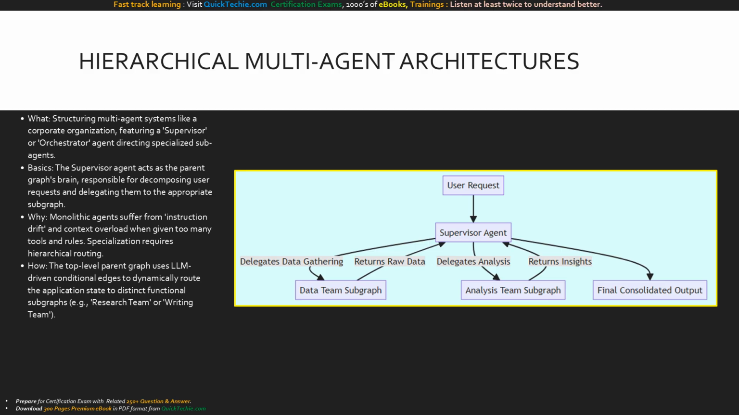This diagram visualizes a classic supervisor architecture. The user request hits the central supervisor agent. Acting as the ultimate manager, it delegates the work via conditional edges. It first routes to the data team subgraph on the left, which returns raw data. Then, it routes to the analysis team subgraph on the right. Finally, the supervisor consolidates all the subgraph outputs into a polished final output for the user.